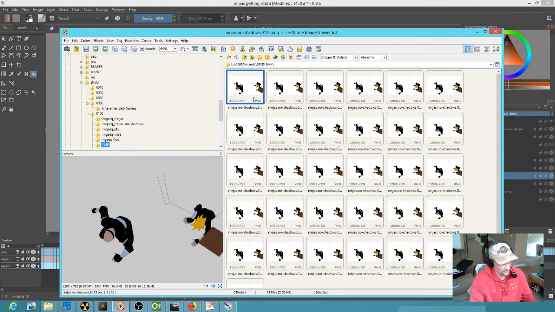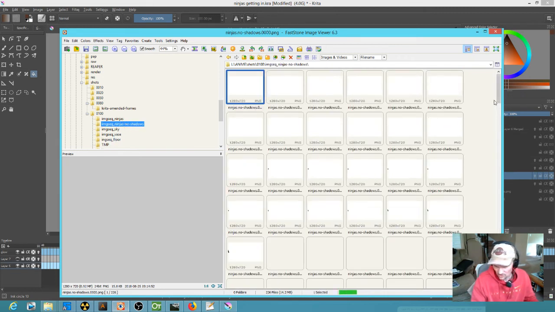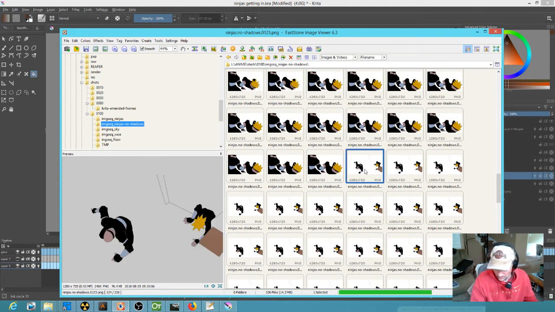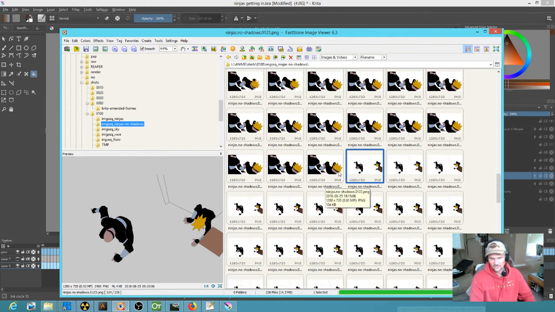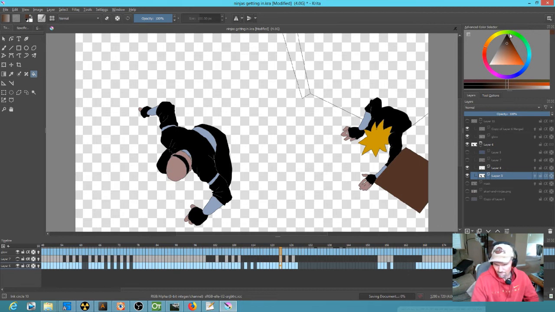However, I still don't trust Krita, so I'm going to hit Control A, and I'm going to hit Control X. Actually, no, I'm going to hit Control C. And then I'm going to go here to Image Sequence Ninjas, and I'm going to go to image 123 and just make sure that this is exactly the correct image. It is. So now I can hit Control V, and it is going to replace them. Apply to all.